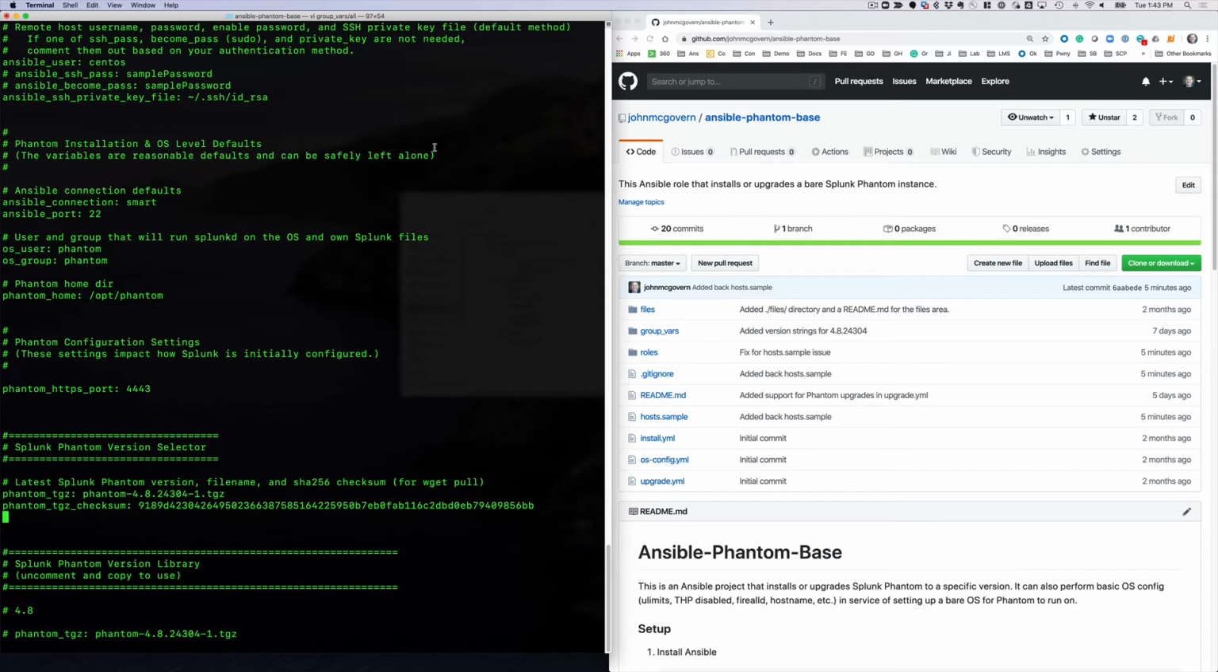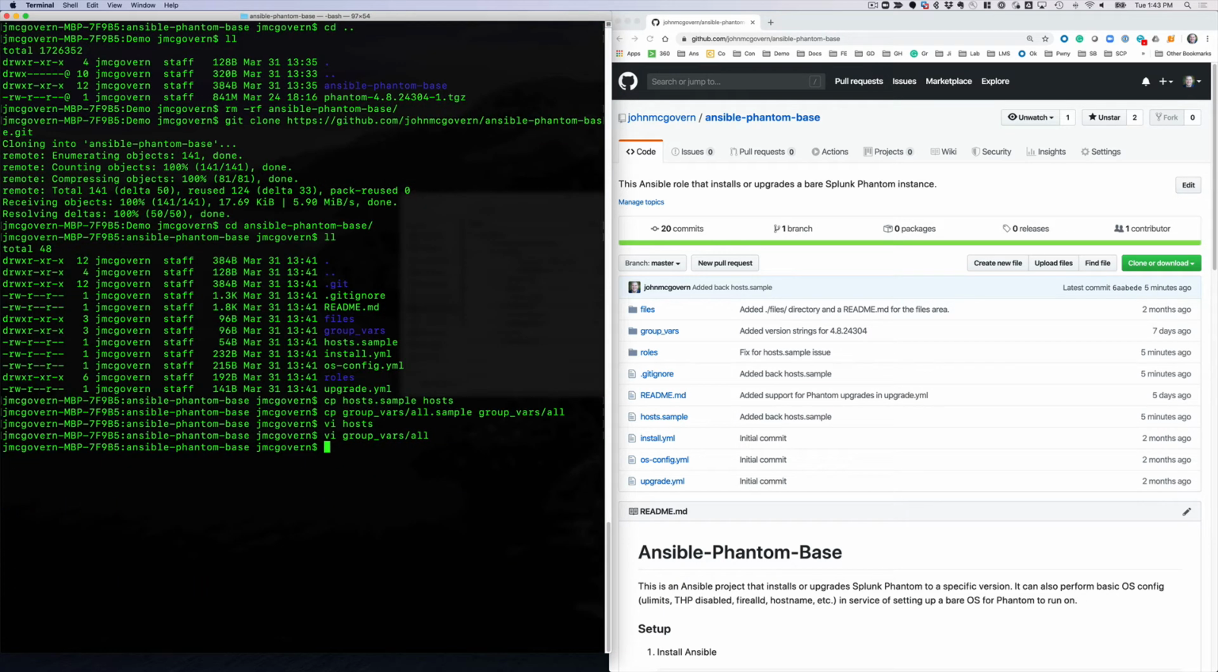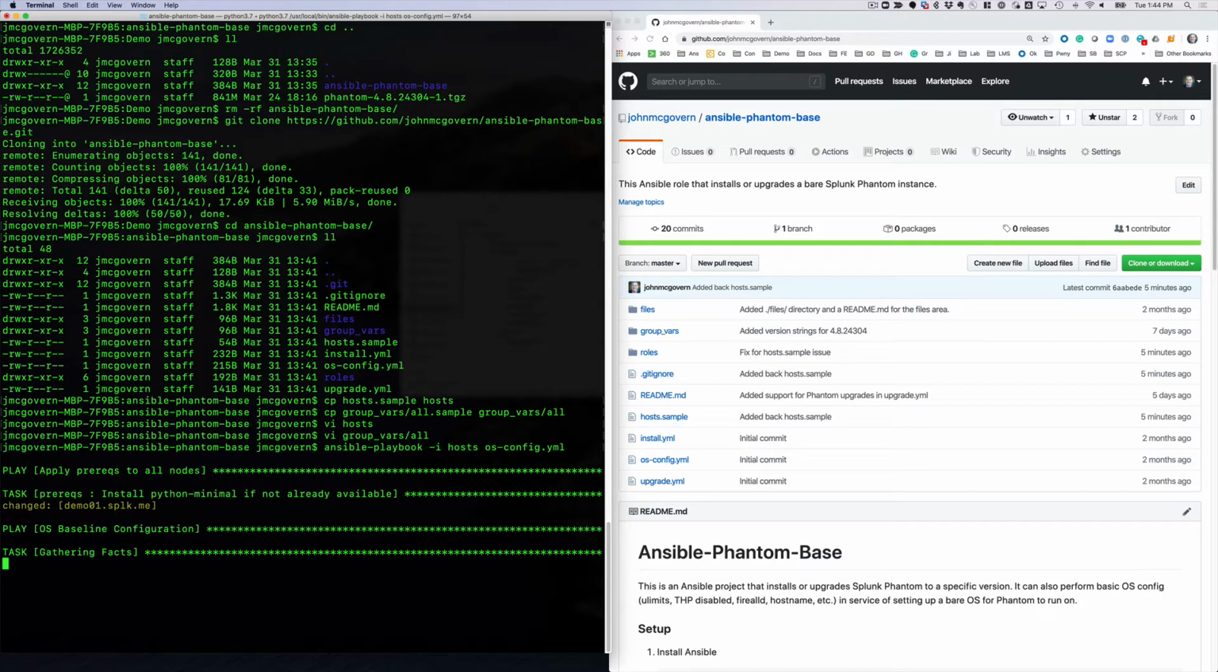Cool. Okay. So we've done our initial setup. Is there anything else? Here's a version library too with a couple Phantom versions you can add there. So I've done my initial setup. Now I'm going to run a couple different playbooks here. The first is we're going to run an OS configuration playbook. So ansible-playbook -i hosts os_config.yaml.